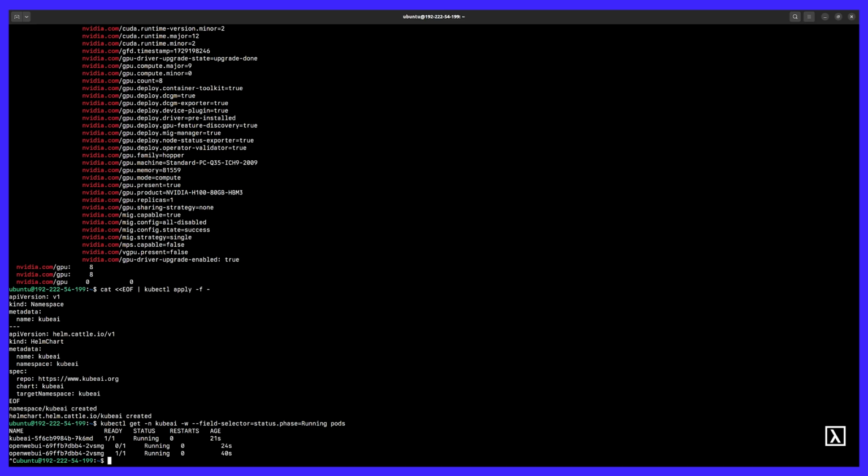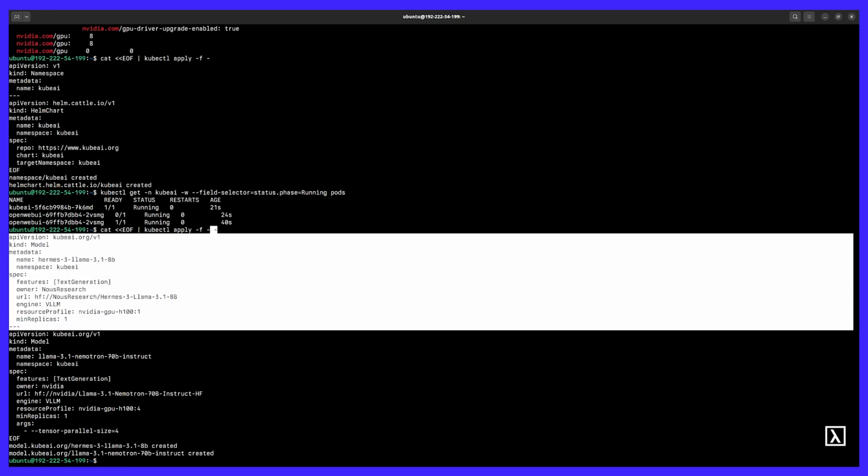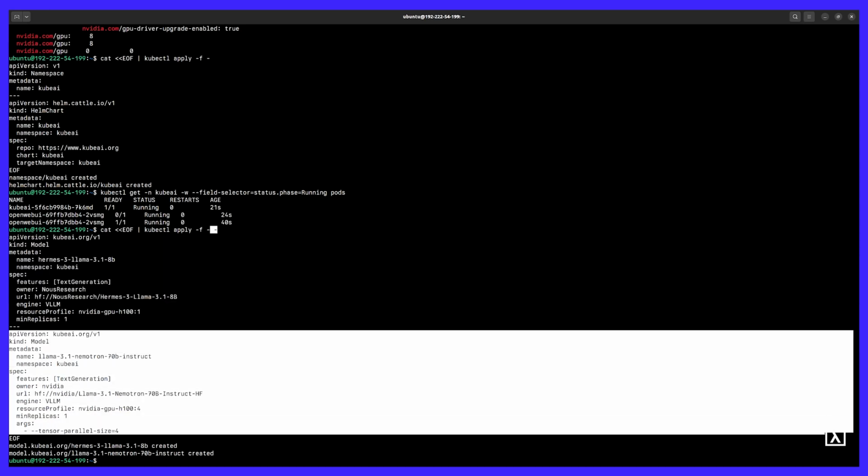Next, we're ready to download and serve the Hermes 3 and Nemotron models. We do that by running this command. And this command takes a little bit longer than all of the previous commands that we ran to complete, just because of the size of these models, multiple gigabytes to download. And while we wait, let me go ahead and highlight the differences between the Hermes 3 manifest and the Nemotron manifest.